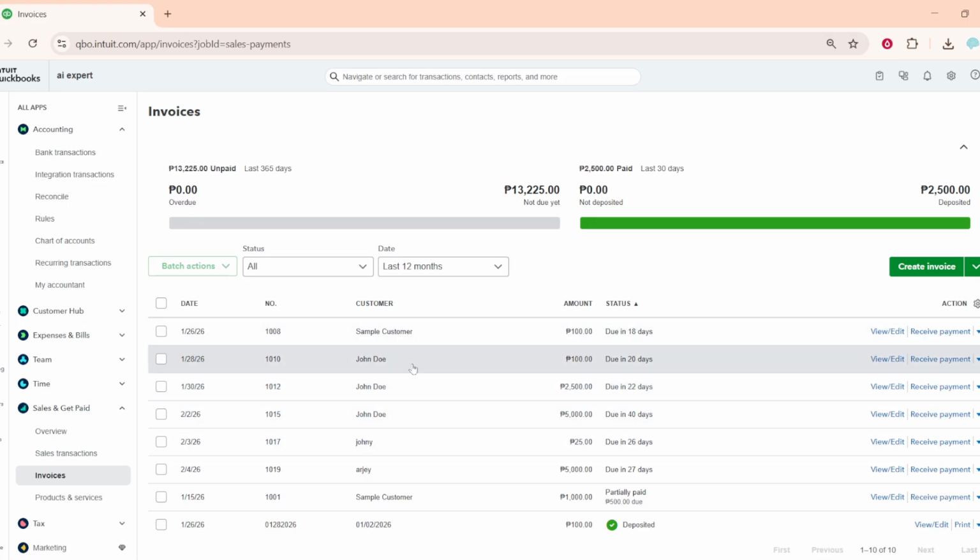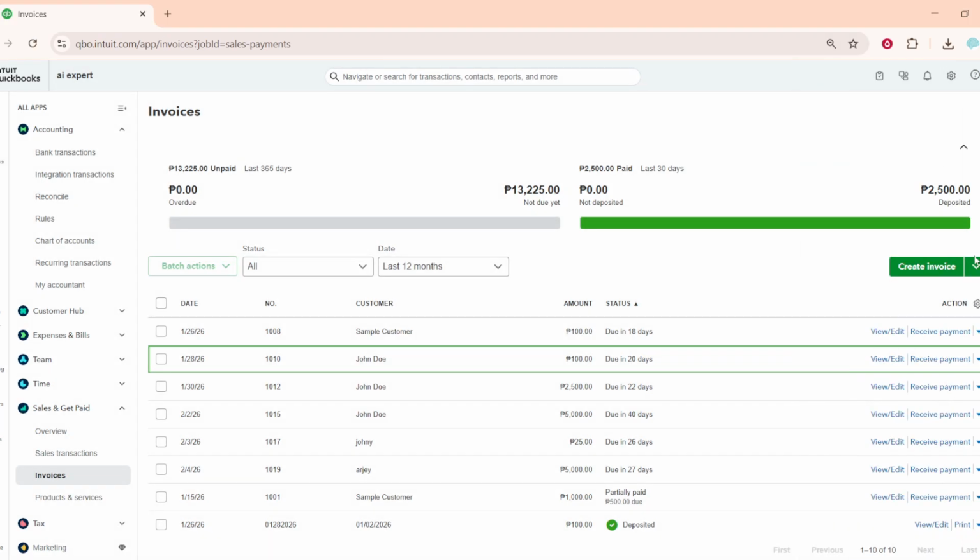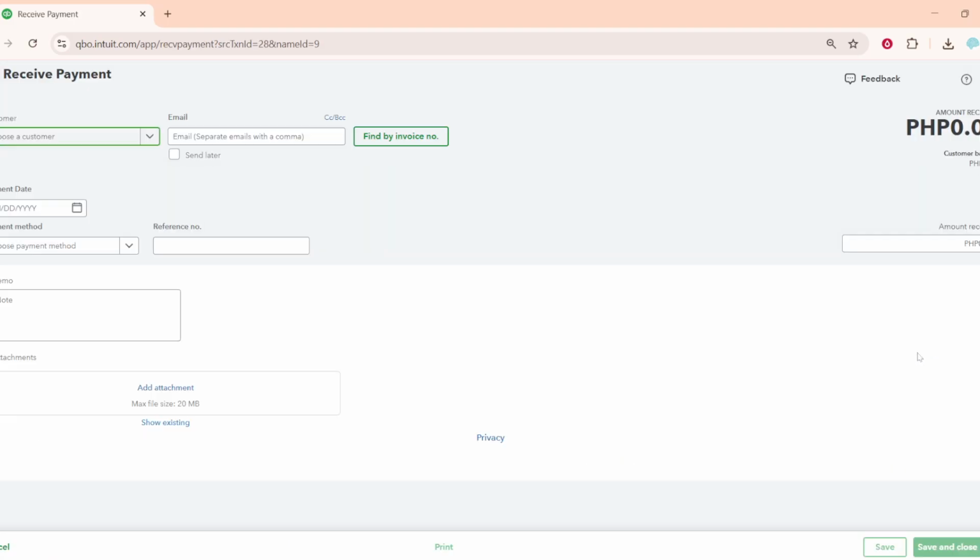On the Customers page, look to the top right and click Receive Payment. This opens the Receive Payment form, where you'll record the payment details and apply them to the correct invoice.